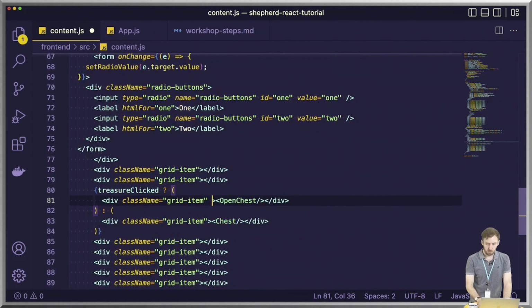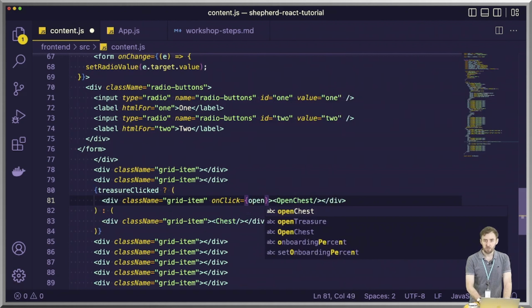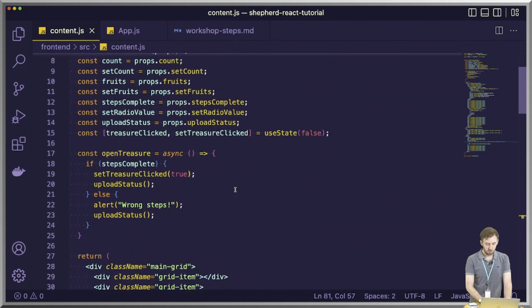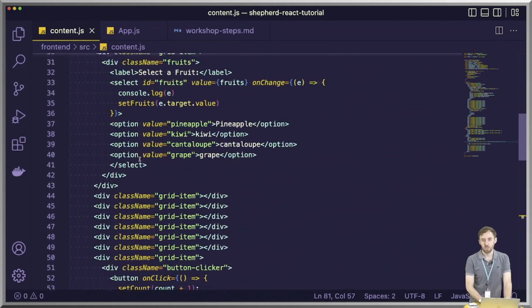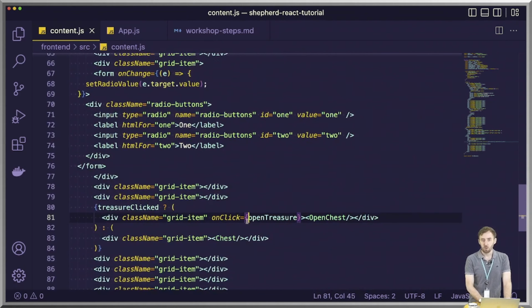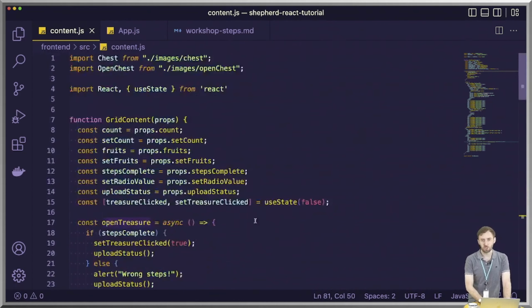This grid right here. We're going to do on-click, open treasure, I believe was the name of it. You can double check. Yeah, it's called open treasure. So sorry I forgot to do that earlier, but it makes sense to talk about it now. When we click on our treasure chest, fire off the open treasure function.